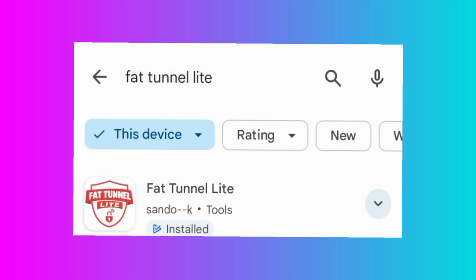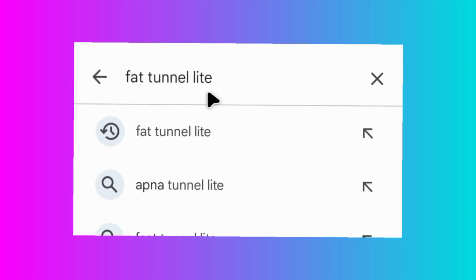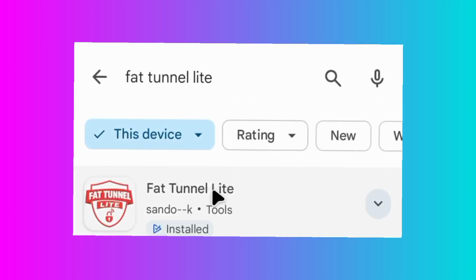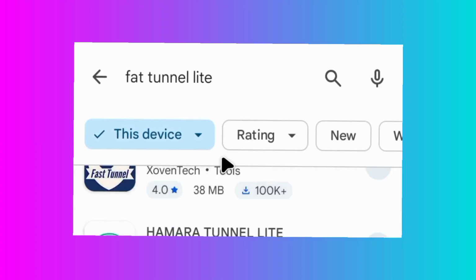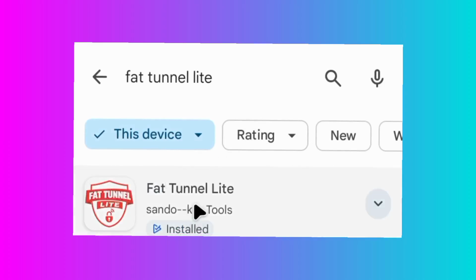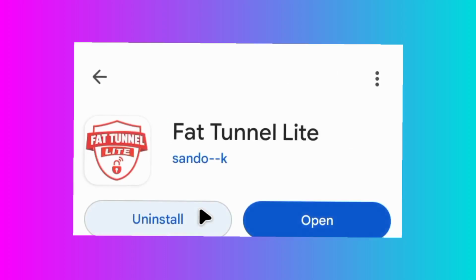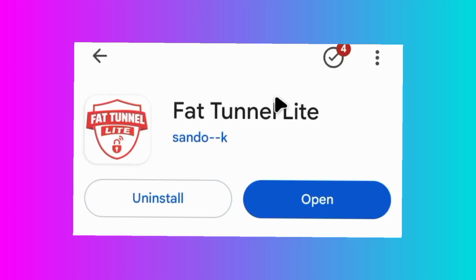So when you reach on Google Play Store, you search for this app, Fat Tunnel Lite. So Fat Tunnel Lite, this is the app we're gonna install. Among the presented, you pick this one. This app will help you to secure your connection, add extra protection. It will also enhance on your online activities when you are online.